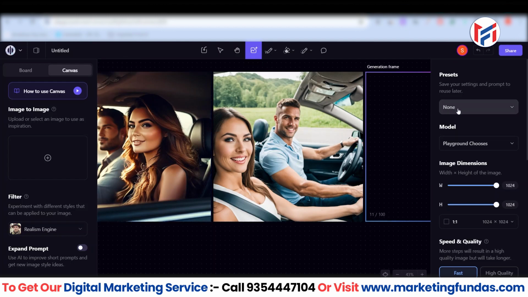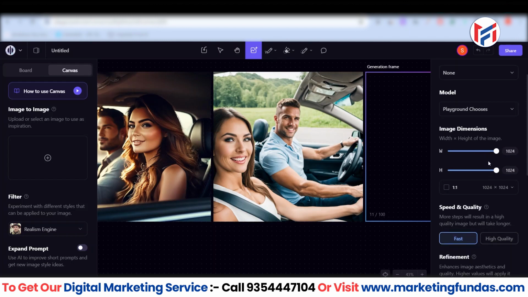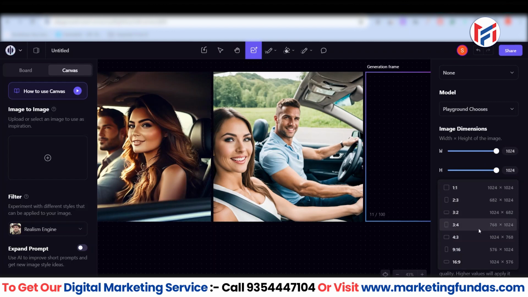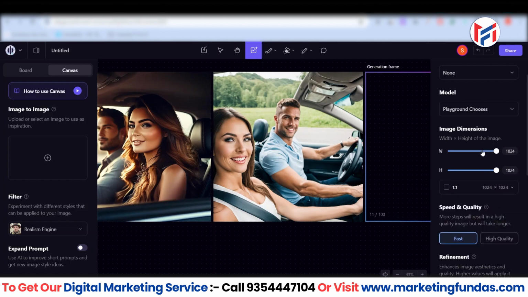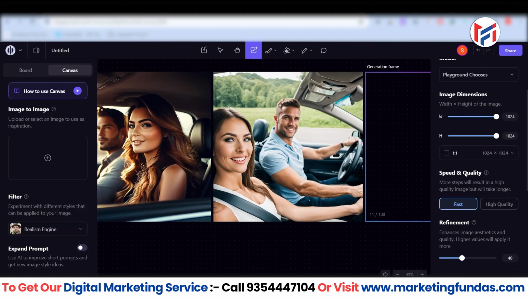Now on the right-hand side, you can see the presets option. Then you can see the model option, which we have already learned in the board option as well, right? Then we do have the image dimension. Now in the image dimension, you get two extra options. You already have these options, but you get these two where you can set the width and the height of the image manually. So this option you get here, right? And after this, in speed and quality, by default you are set on fast. You can't select the high quality option, right?